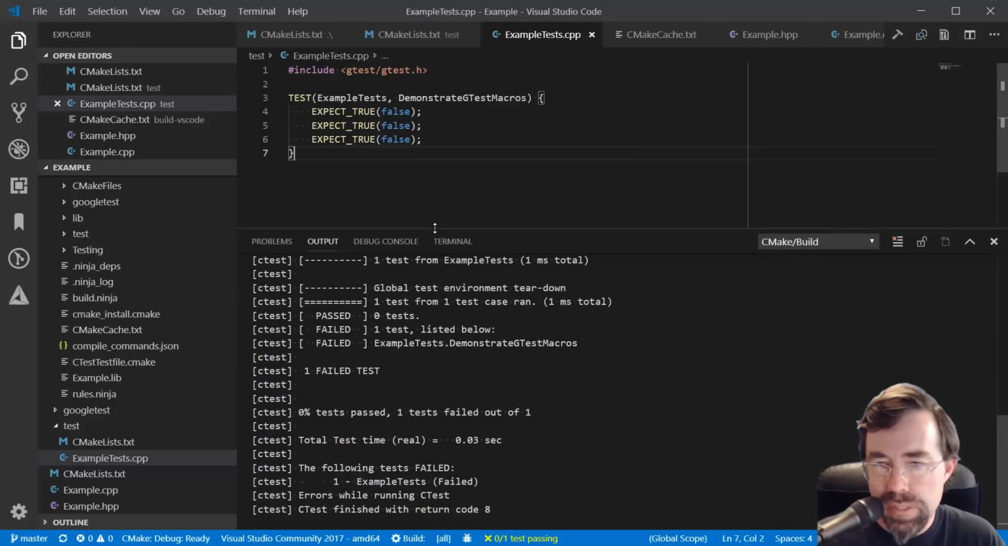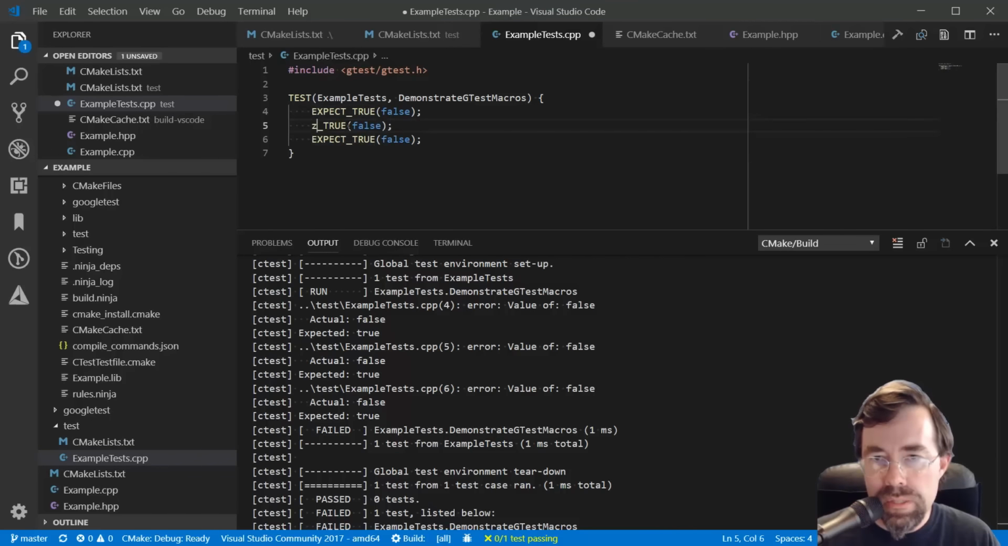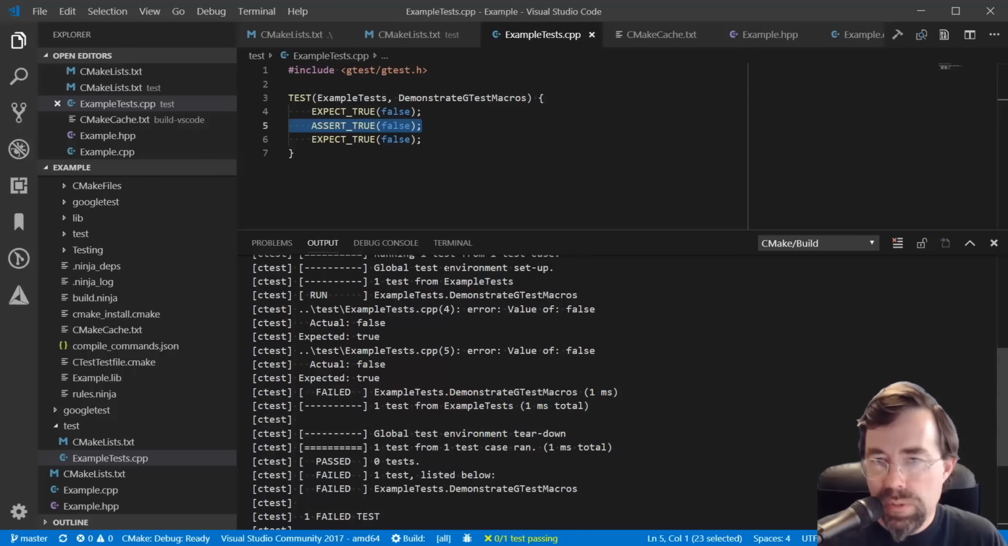I'll make this bigger so you can see. So lines 4, 5, and 6. Now, if I were to use Assert, Assert is a more strict version of expect, it says if we don't pass that line, don't continue. So now when I run this, we can see that it only flagged lines 4 and 5 because the assert failed, and so it doesn't even get to line 6.